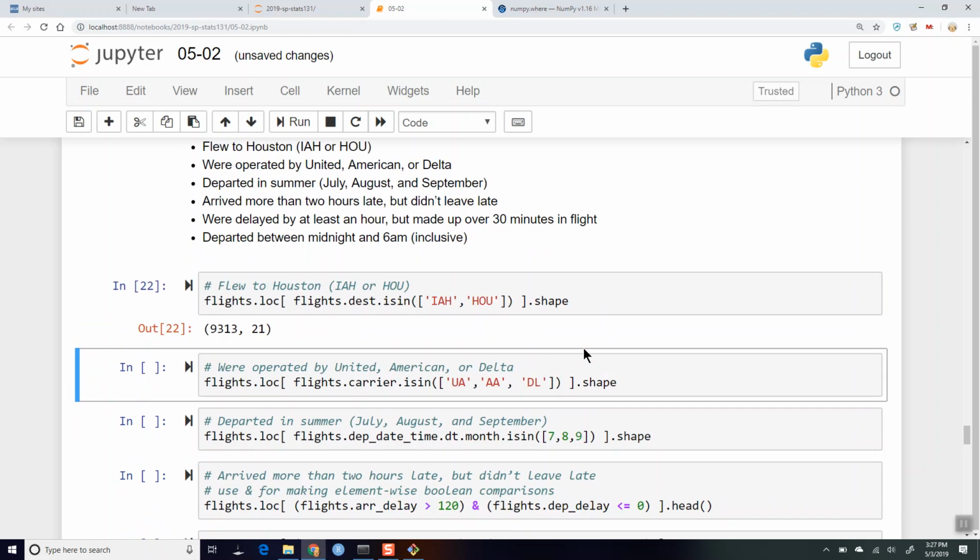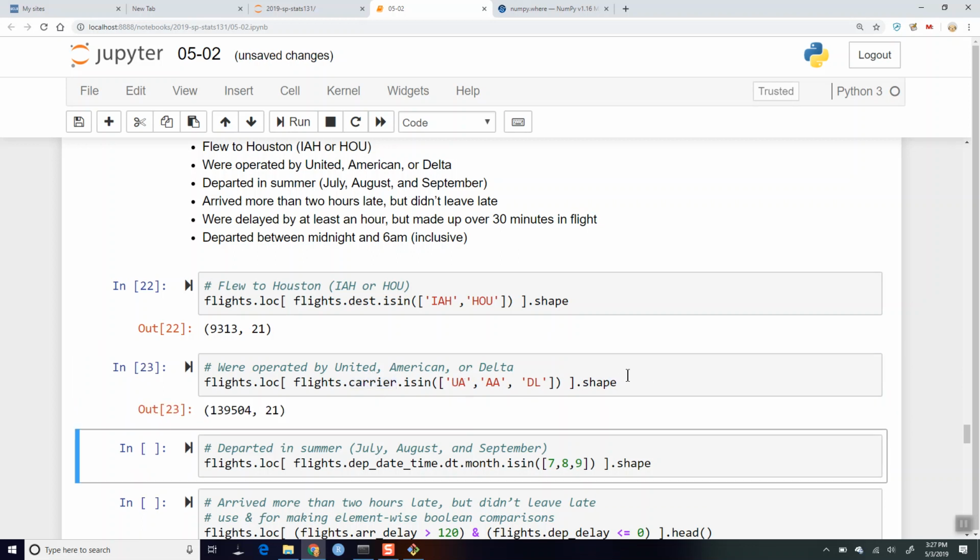How many flights were operated by United, American, or Delta Airlines? It's the same kind of thing, but we say carrier is one of UA, AA, or DL, and for those carriers we get 139,000 flights. There are a lot of flights every year, right?